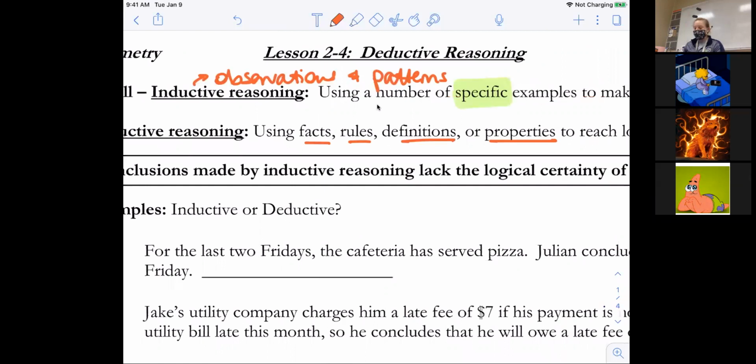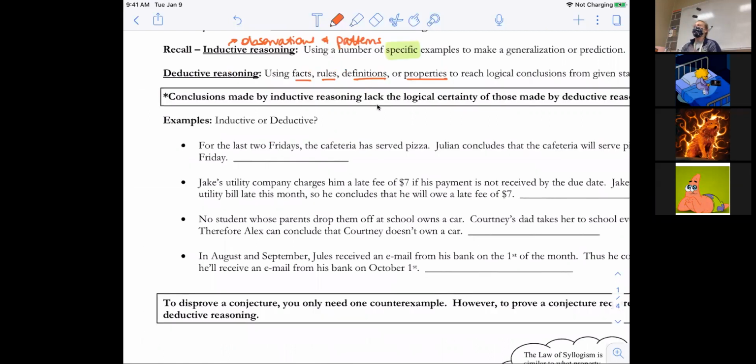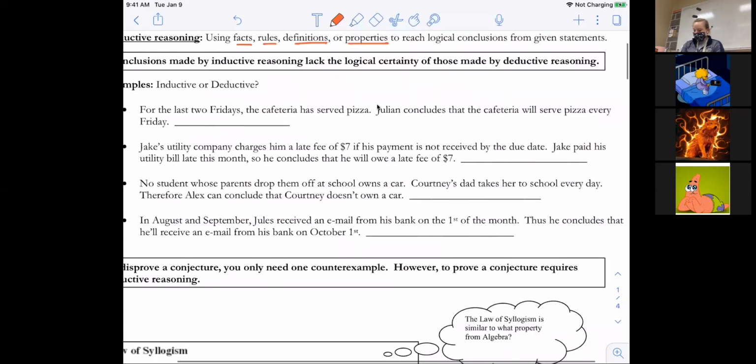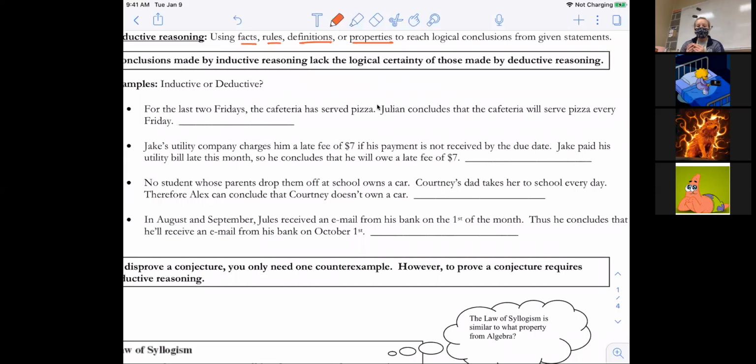Okay, so we have 4 examples of inductive versus deductive reasoning. So let's talk about which one is which. The first one says, for the last 2 Fridays, the cafeteria has served pizza. Julian concludes that the cafeteria will serve pizza every Friday. What are we thinking? Give me a thumbs up if inductive, give me a thumbs down if deductive. Good, I see 1, 2, 3, 4 people helping me. 5, 6, 7, 8, 9. Inductive? Deductive.